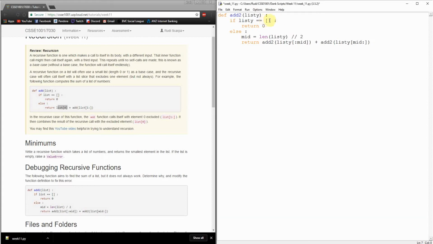So let's actually try and reconsider this case. We don't want the empty list. Let's try and stop 1 earlier. What if we stop at the case of 1? Well, if our list is only 1 thing long, what are we going to return here? Right? There's only 1 thing in the list, so the sum of the list is that 1 thing in the list.